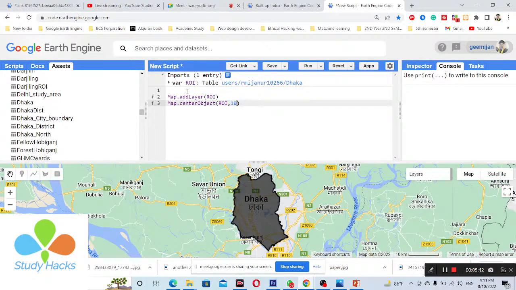Okay, first of all, you need to import your shapefile, for the area you need the satellite images for. This time, I want the satellite images for this region of Dhaka city, so I simply import my shapefile. Then I need to import my satellite image. This time, I want to work with the Landsat image.